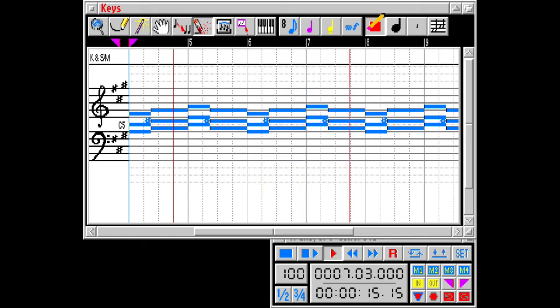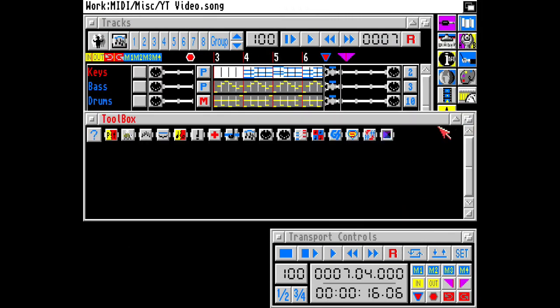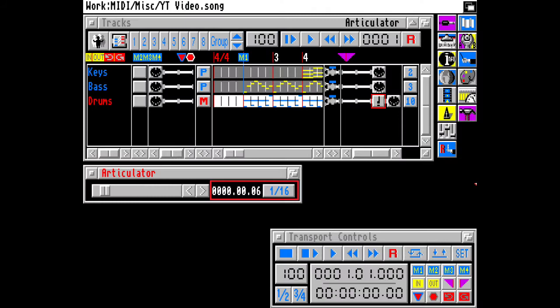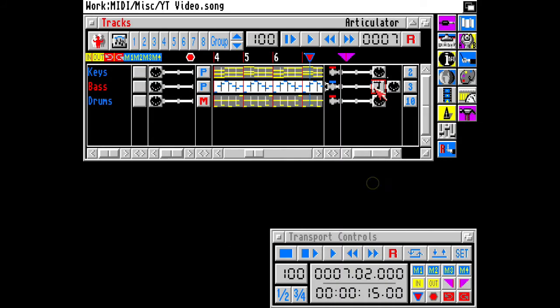Have you ever downloaded a song and found where the creator step recorded the instruments, each note touching the next? Drop the Articulator tool onto the track's output and adjust the slider down. Make adjustments until you find one that's right for you. Make note of the slider's location.